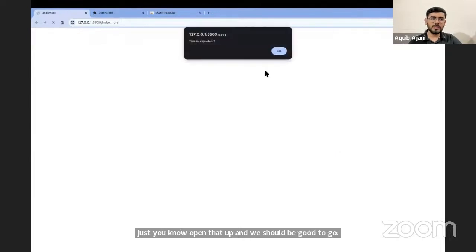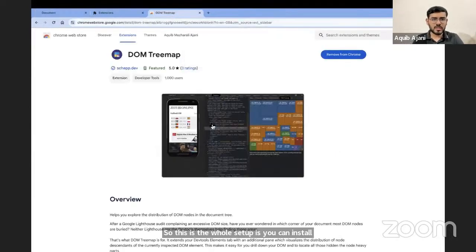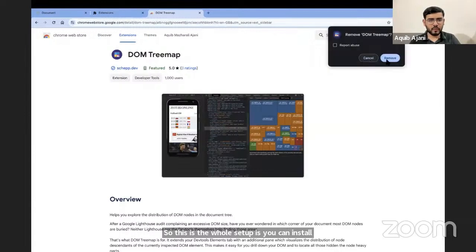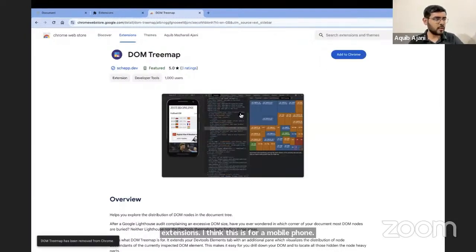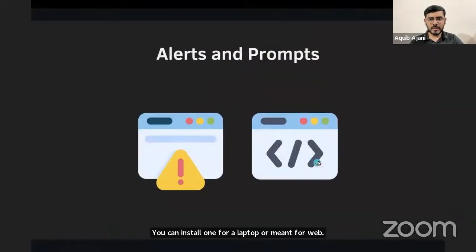So this is what the whole setup is. You can install different extensions. I think this is for a mobile phone. You can install one for a laptop or meant for web. Perfect. So this is what we have in terms of working with DOM. And that's basically what we have for this particular session.